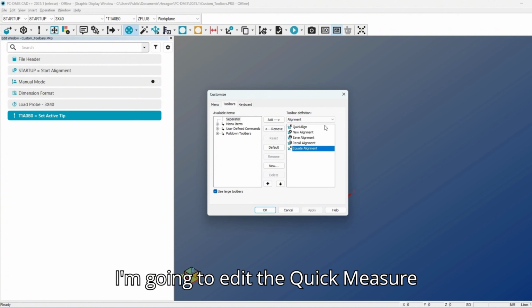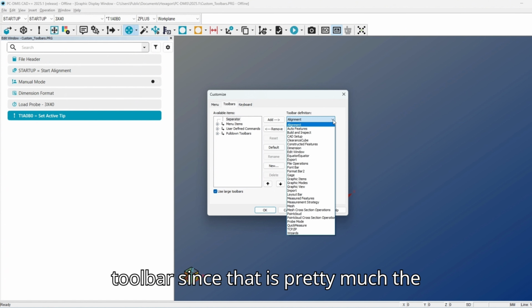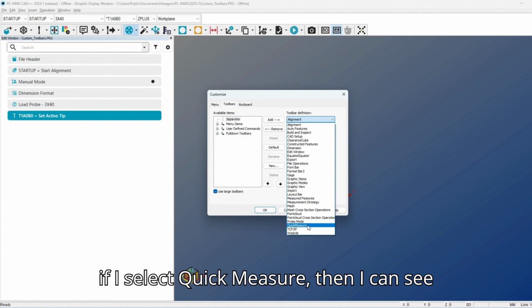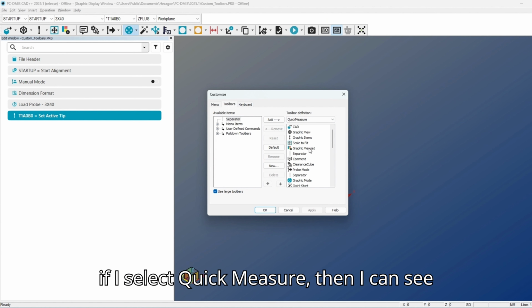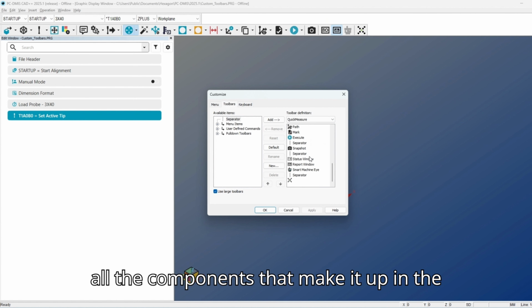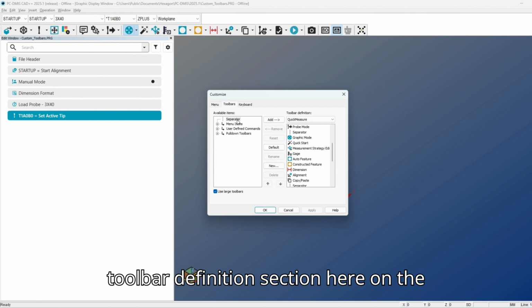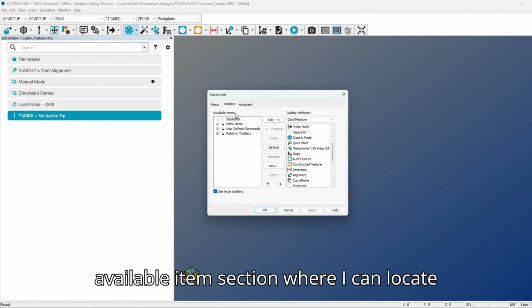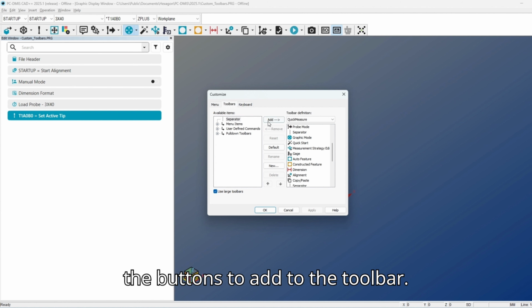I'm going to edit the Quick Measure toolbar since that is pretty much the only one I like to use. So if I select Quick Measure, then I can see all the components that make it up in the toolbar definition section here on the right. On the left is the available items section where I can locate the buttons to add to the toolbar.